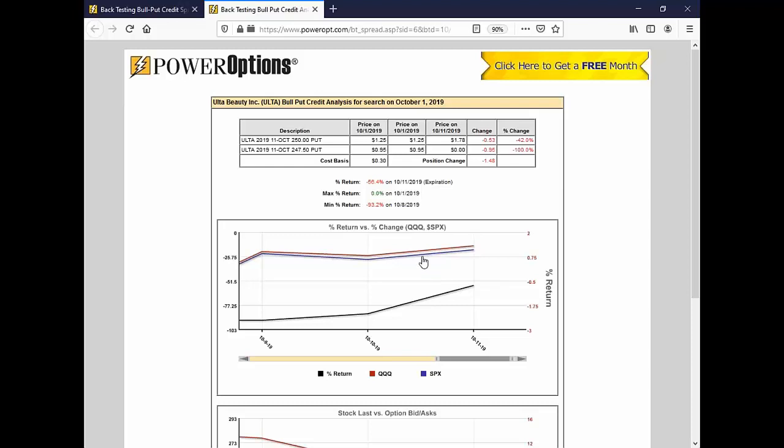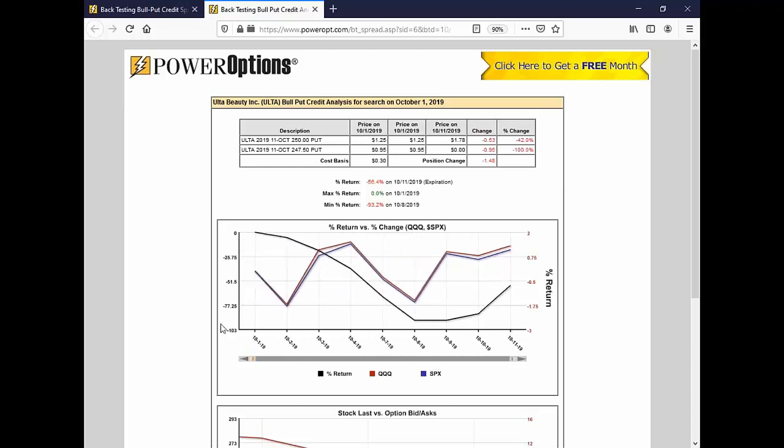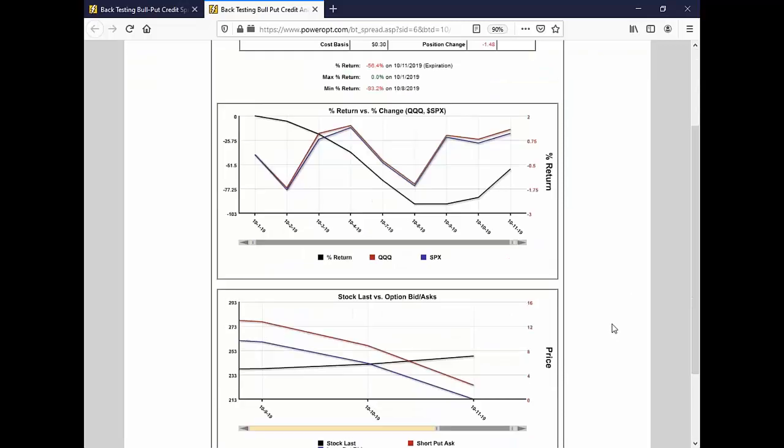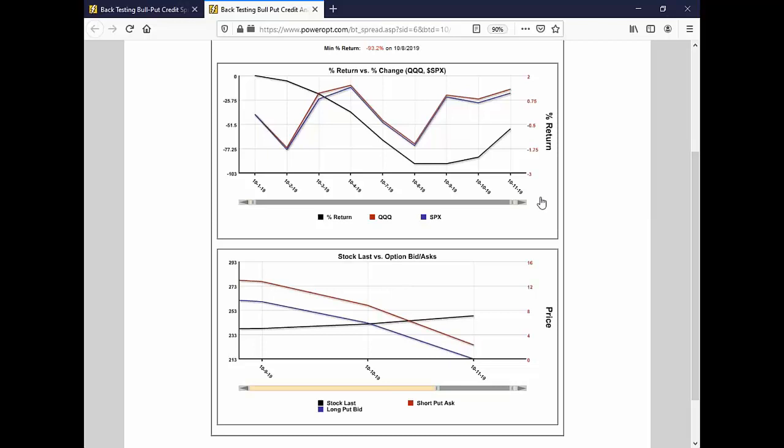Okay, so there's the graphs I was sort of telling you about. Go back here. So this is showing me my return based on the changes in SPX. It's interesting here. Alta started to decline when QQQ and SPX started a recovery after that 10-2 drop. And the max return was 0 on the first day. This one never went to a profitable position, and the worst case scenario is down here at 93. That was the minimum return. I'm sorry, 10-8, 4 days before expiration. That was the minimum. And you can see the option bid-asks as well.